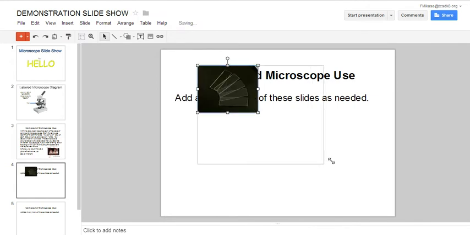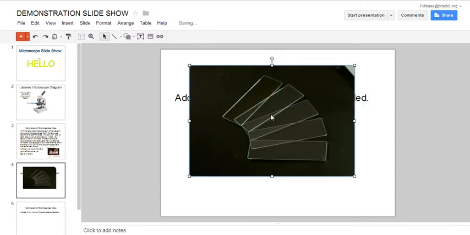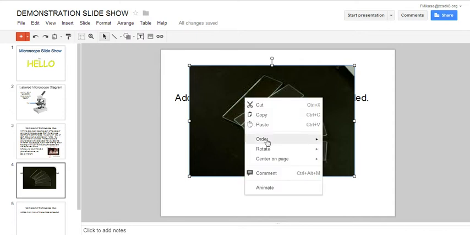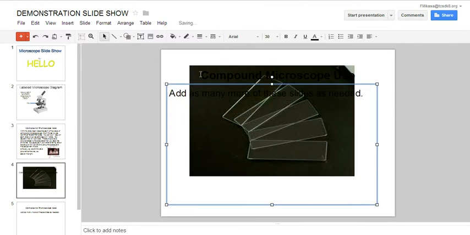You can then increase the picture where it fills up your whole slide, but I'll just kind of have it fill up most of my slide. To have it be your background, I would click with my right button on my mouse and change the order of the picture so it's in the back of everything. So now you can see there that I have my picture as my background.